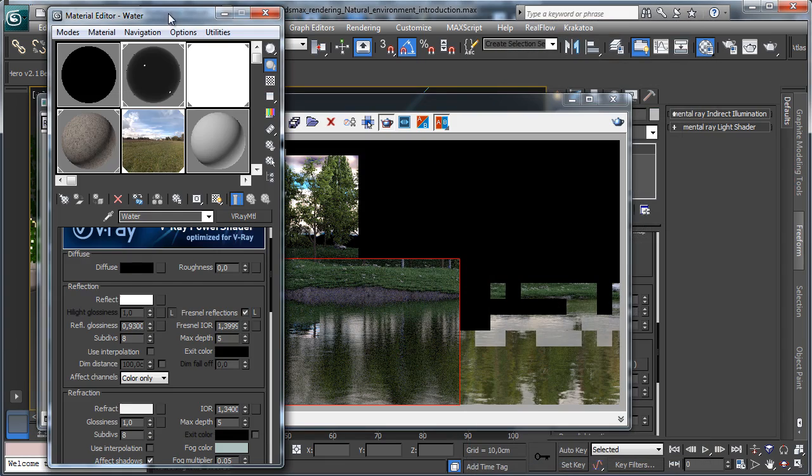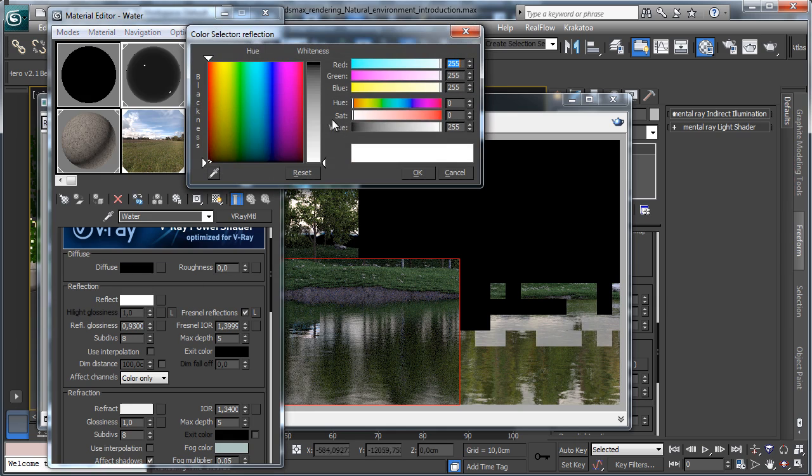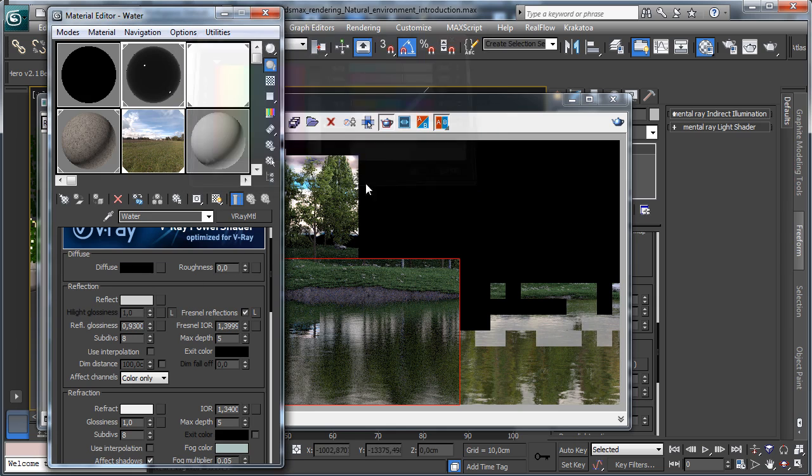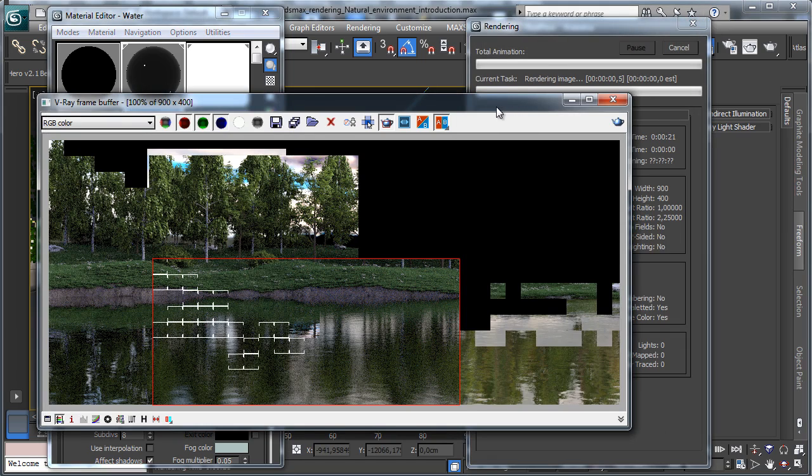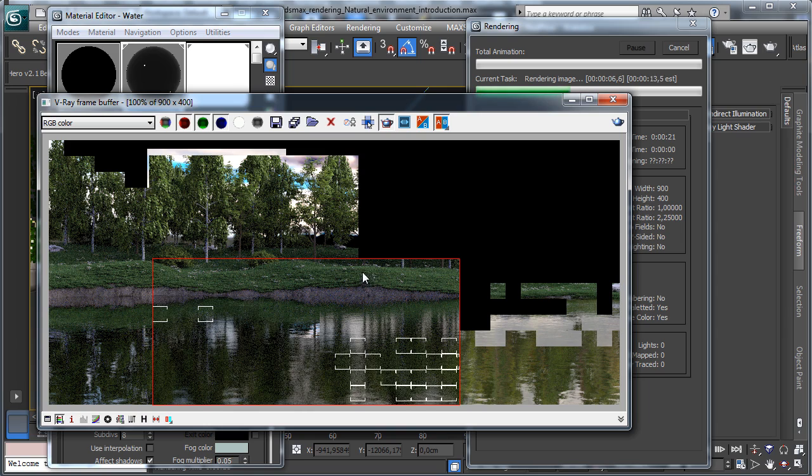Okay, back there, let's have a little bit less reflectivity, and let's go for 0.95, and again render. So you see we have a little bit less glossiness.